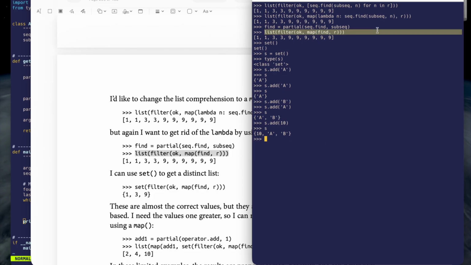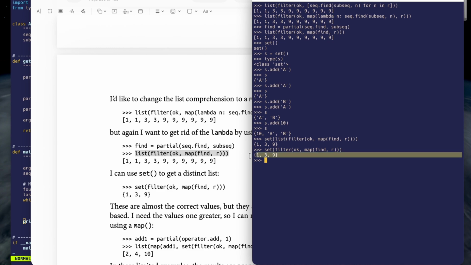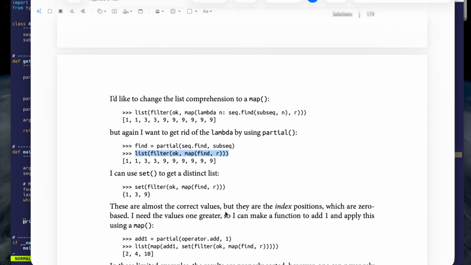So using that information, I can say set on that list, and it will produce 139. I don't even need the list. The set is going to coerce that into its values, because remember, filter is a lazy function. So set will consume the lazy function and give us just the unique values. Very cool, but they're still off by 1.